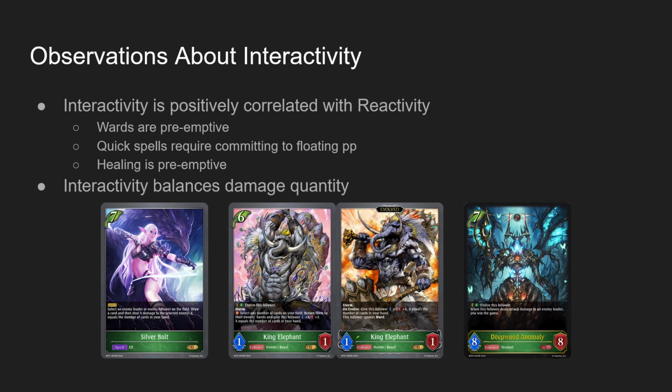A late game Elephant has the potential to hit way harder than a Silverbolt, but that's because the decks that push into the late game are more likely to be running high potency removal like execution variants, and they have the means to float play points to use them.